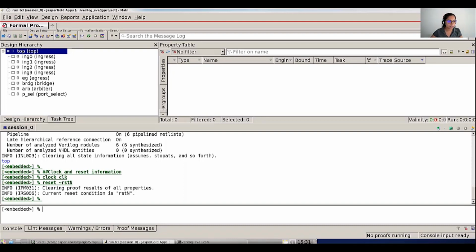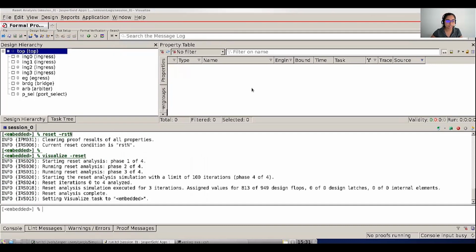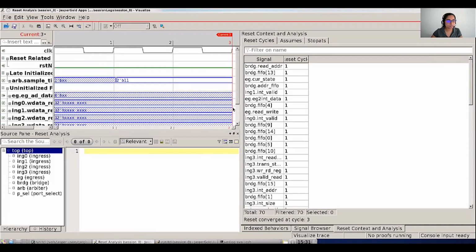With the reset set up, we can take a look at the reset cycles and see how the design is initialized. To do this, I go to Window, Visualize Window, and Reset Analysis. This brings up the Visualize waveform showing the reset, the late initialized and uninitialized flops.